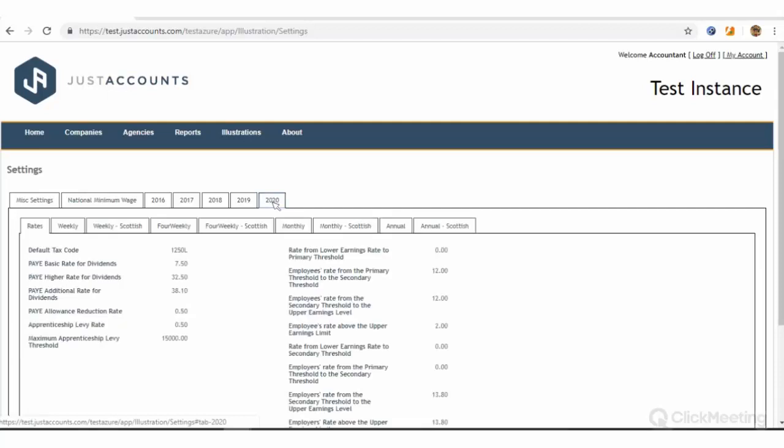If you click on that, you can see that the default tax code has been updated. And as well as all this, we also support the Welsh tax codes for the new payroll year.